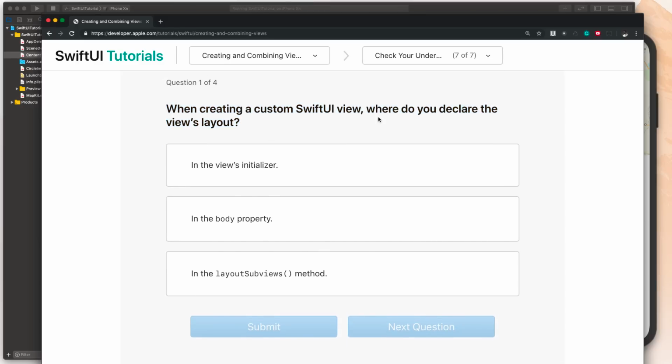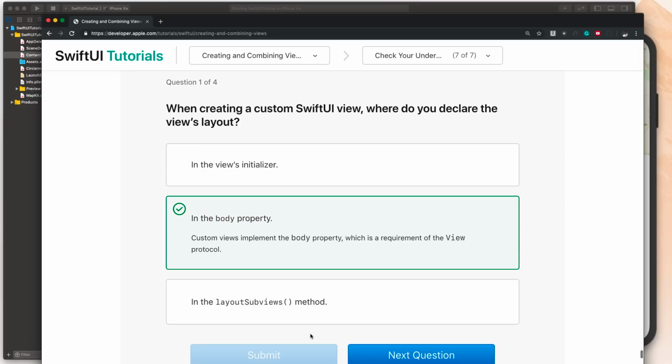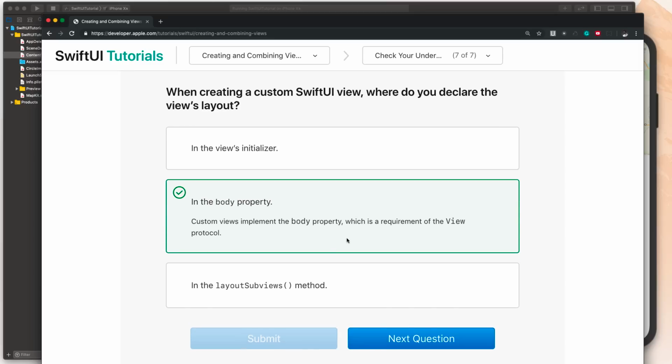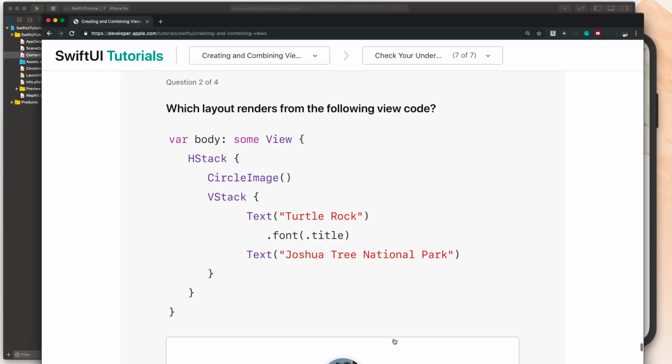So what do we want to use when declaring the view's layout? Layout subviews? Nope. Not a view's initializer. The body property. Go ahead and submit that. Custom views implement the body property, which is a requirement of the view protocol. Ooh, view protocol. Okay, hit next question.